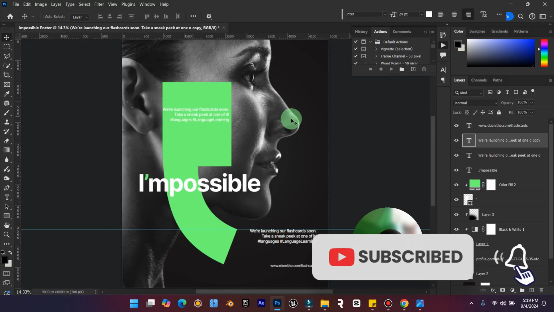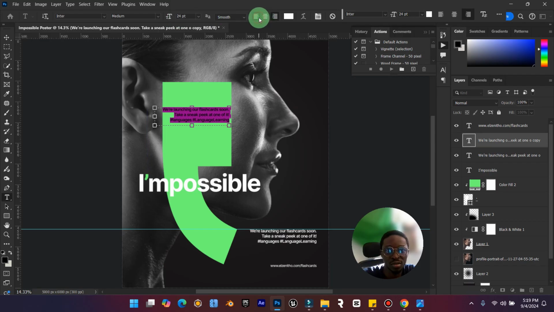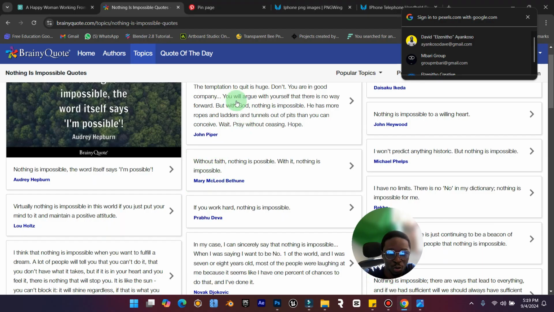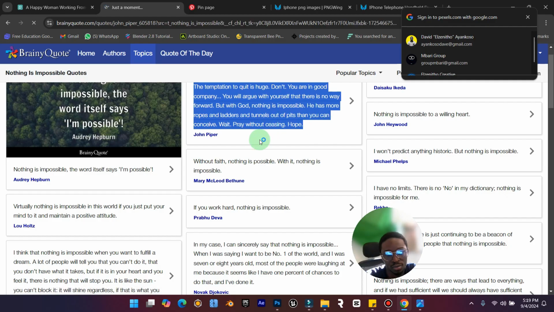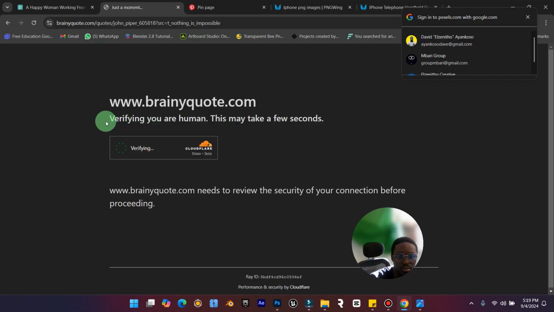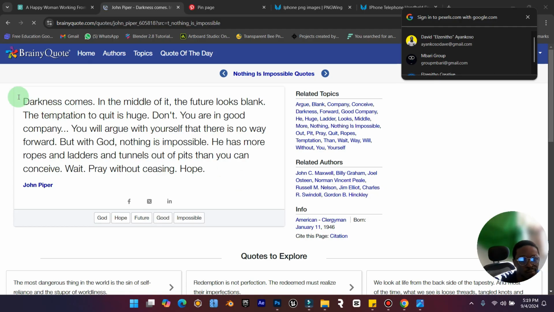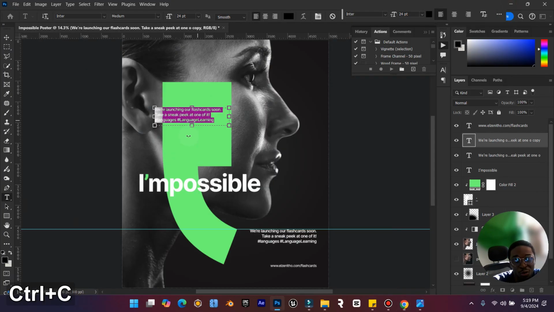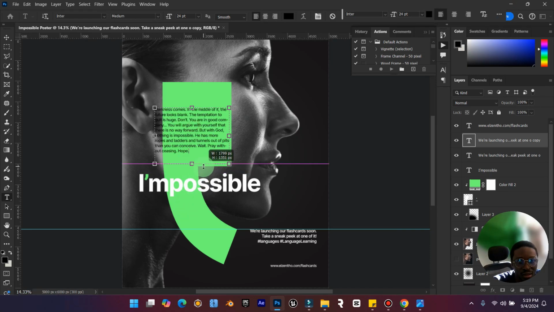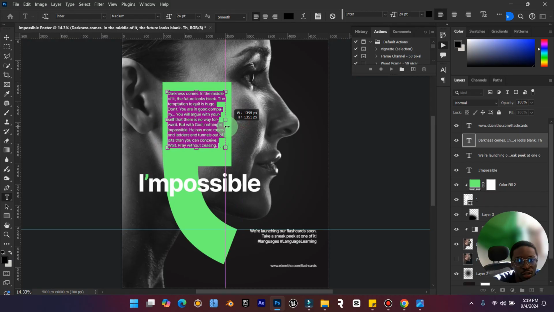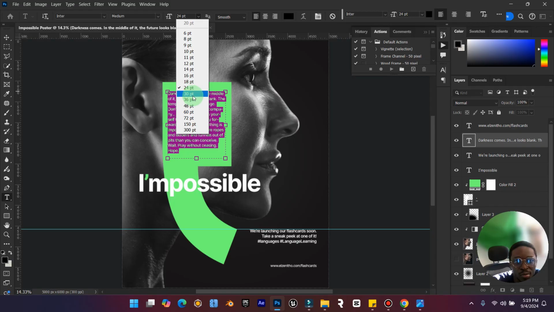Ctrl J to duplicate. And I'm not sure we can copy this thing. Well, let's see. Alright, let's copy from here because that first one did not copy. It didn't allow us to copy. Aha. So we'll just try to fit this into this and probably make it 30.